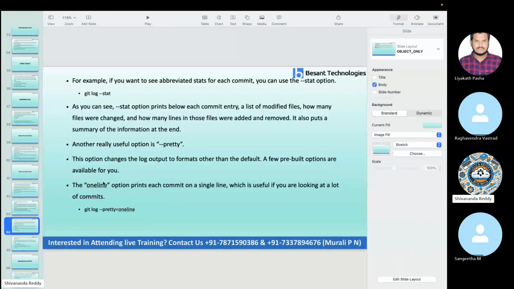Another really useful option is --pretty, which can also be used. This option changes the log output to a format other than the default. A few pre-built options can be used. So for example, what is the meaning of pretty equal to oneline?